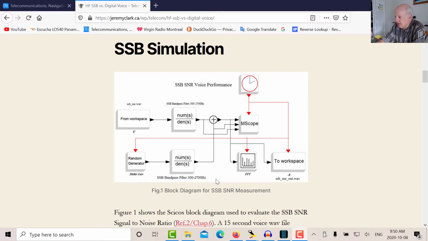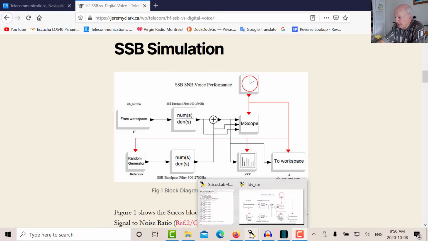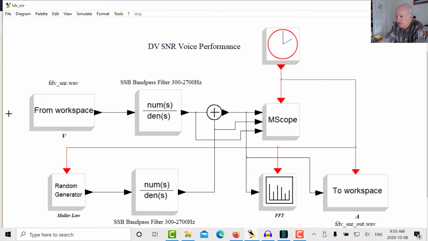So let's look at my blog post here, and it's called HF SSB versus Digital Voice. If you go down here, there's my Scilab model that I use for evaluation purposes. So let's bring it up here. So there's the model. What I'm going to do in SSB, for instance, is read in an SSB waveform, which is just a test waveform calling CQ. Then I'm going to bandpass filter it for an SSB transceiver, add random noise to that, and then output it. Now, Scilab needs structures versus wave files, so you have to put the wave file into the console editor and convert it to a structure, and then vice versa. Okay, so that's the idea there.